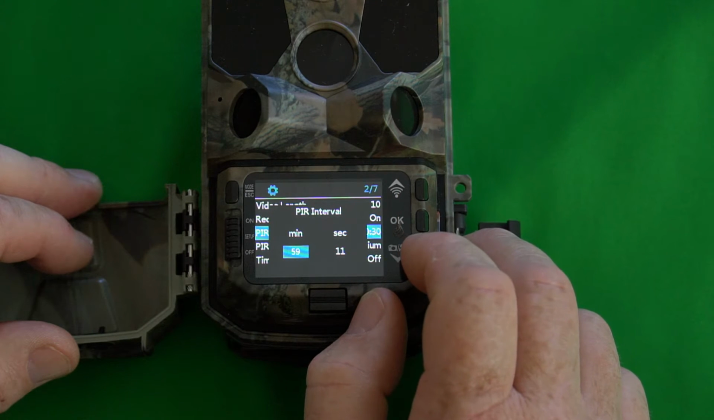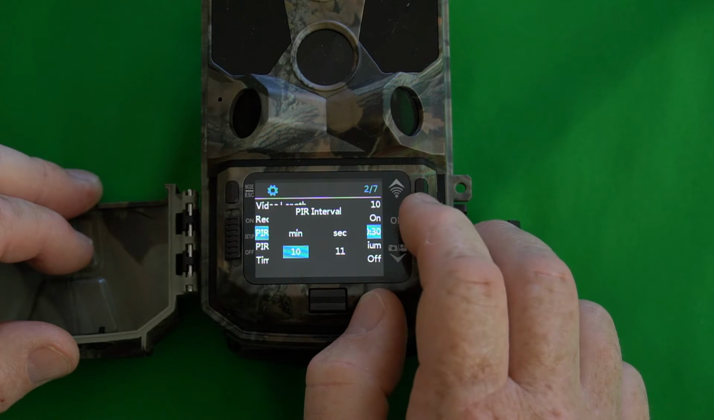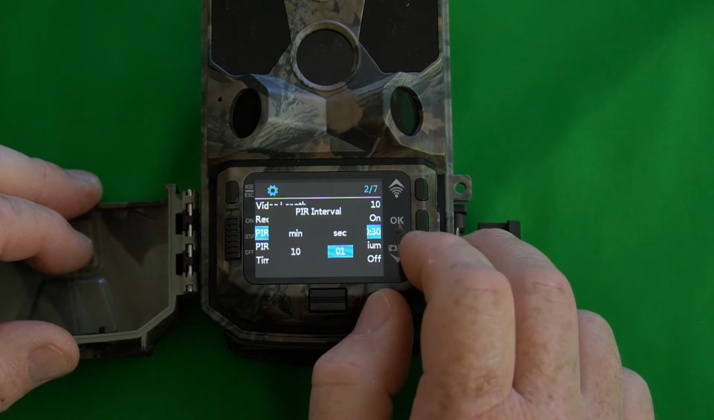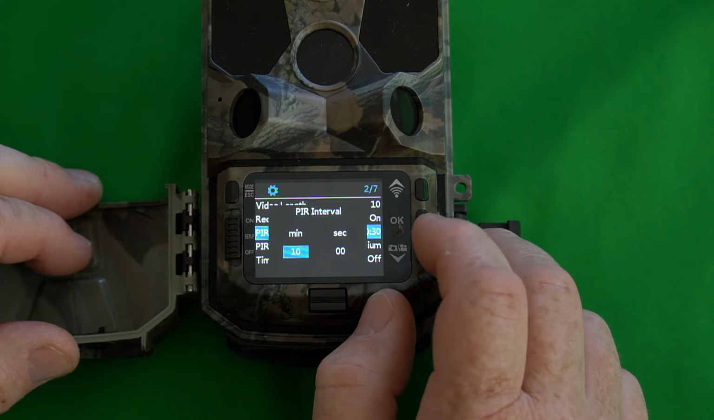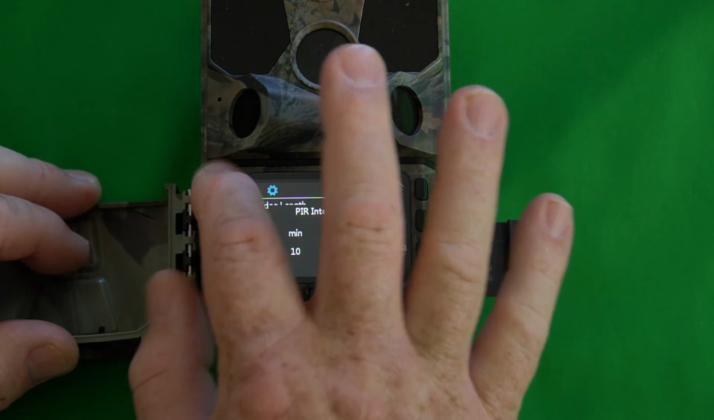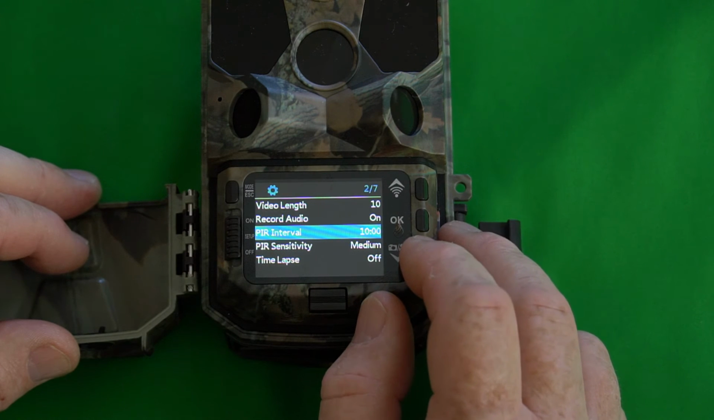We're going to go to 10 minutes. I like 10-minute intervals, and we'll take the seconds down there. All right, so 10-minute intervals is my choice here. Now, to get out of this menu, we'll just press back and now press the menu button to go backwards.